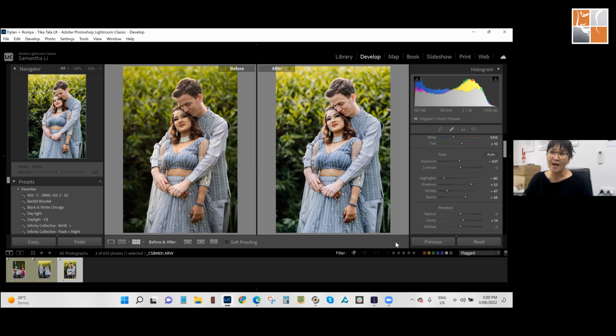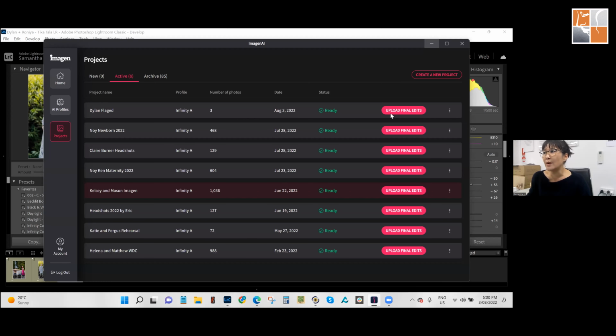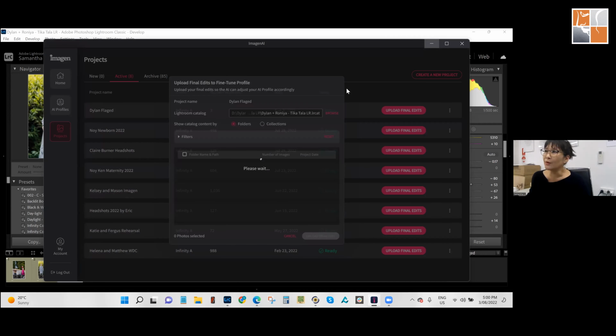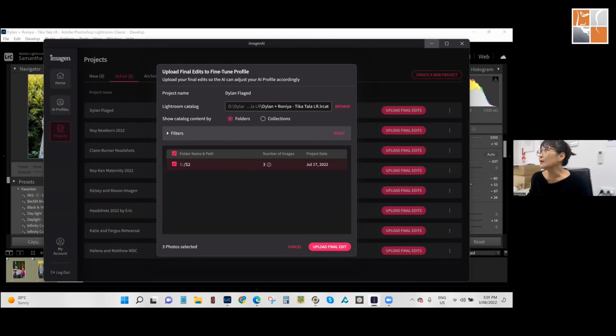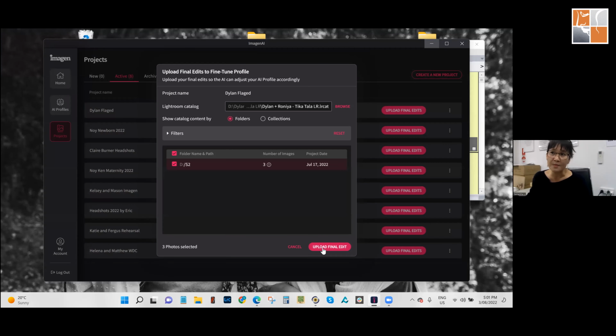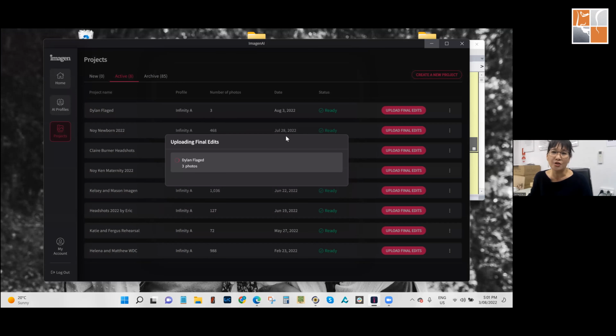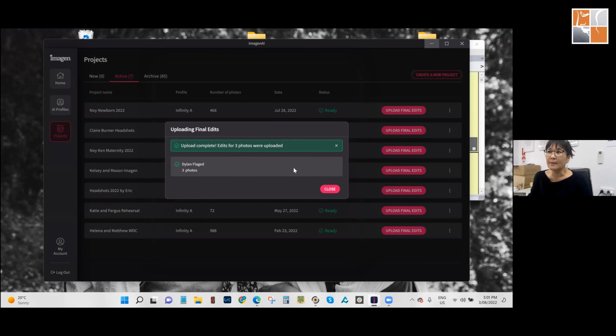And then as you go along, you'll find that you can actually fine tune it. So fine tuning is where you upload the final edits, so that it can learn how you work. Sometimes your catalogs will come back from Imagen and you may have tweaked it a little bit, just to perfect it a little bit more. This is where you upload your final edits and you send it to the AI to show how you tweaked it, how you refined it. And this is how it learns and fine tunes over time.